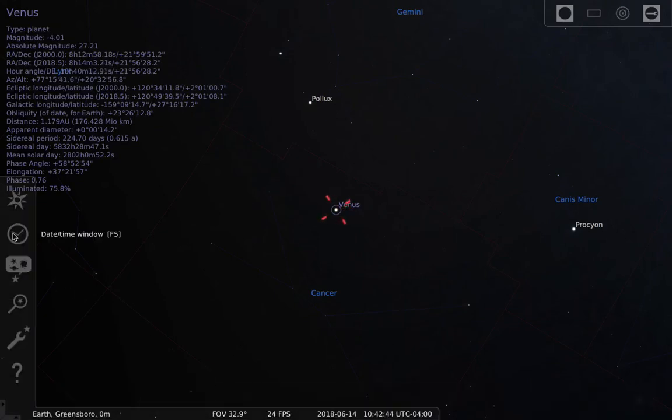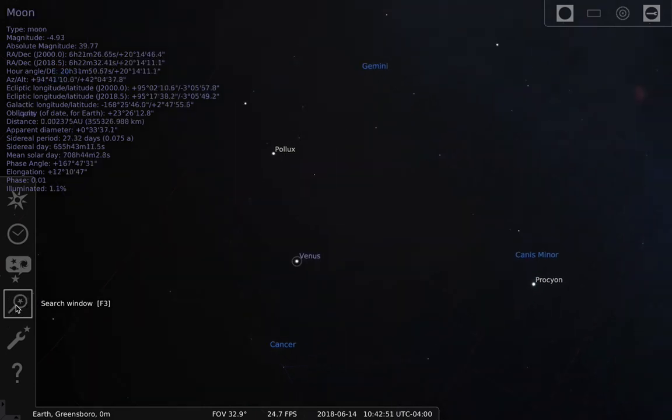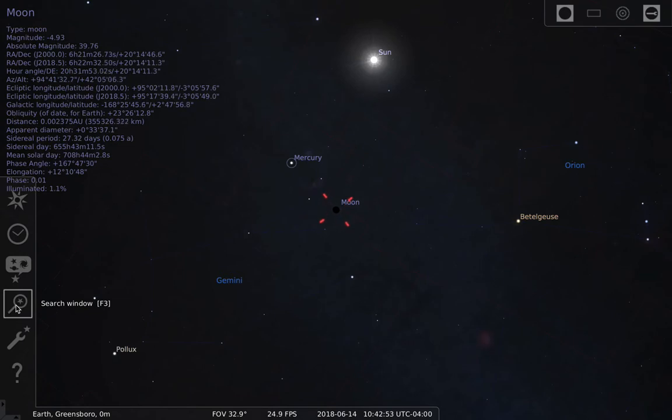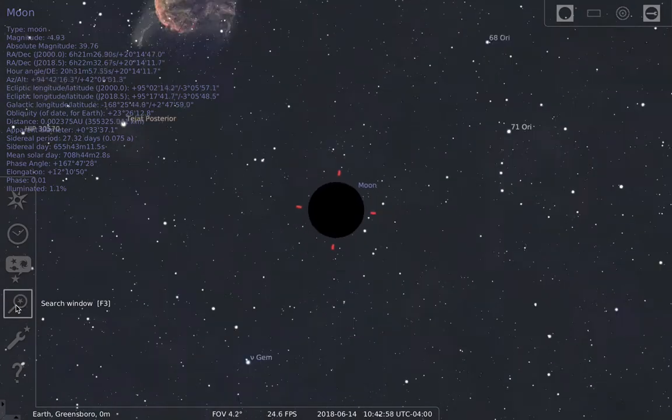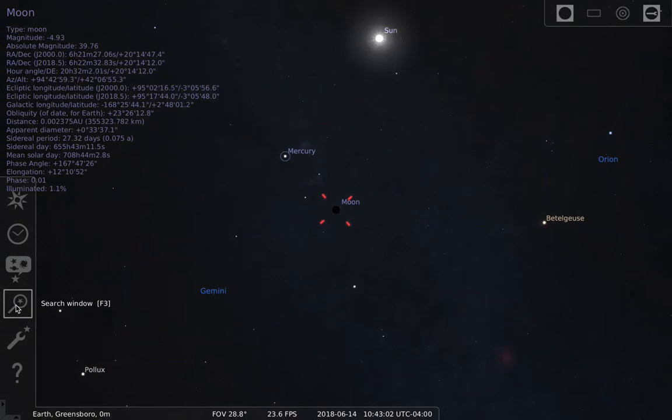Let me just show you a few other things here. You can search, like if you want to look for the moon, click on that and it will find the moon for you. We can zoom in. You can see it's new moon because we're pretty darn close to the sun. And now if we advance time, we can follow the moon and see its phases changing. But doing that with the JKL buttons, the moon's going to be rising, setting. It's going to be very chaotic.